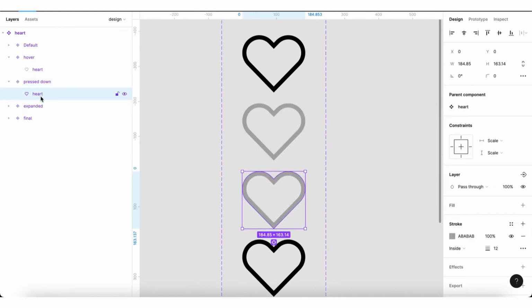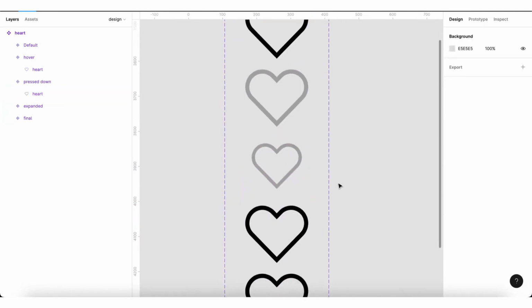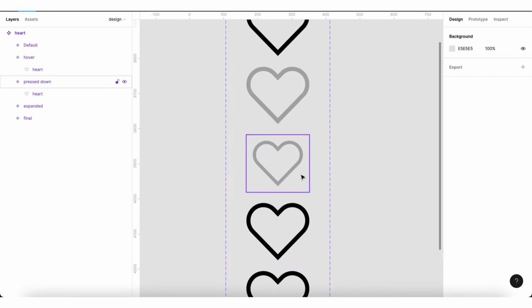So I'm selecting the heart shape and then pressing K to access the scale tool, and with the heart shape in the press down state selected, I'm going to do this to push it a little bit as if further away from the user. Right?